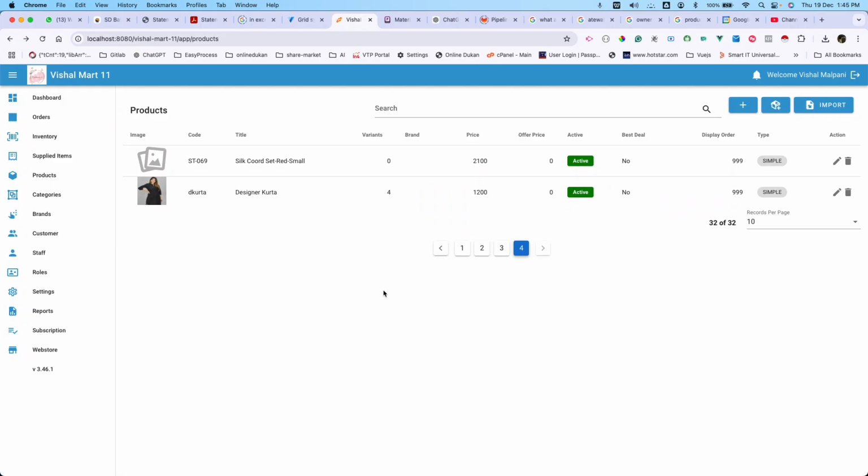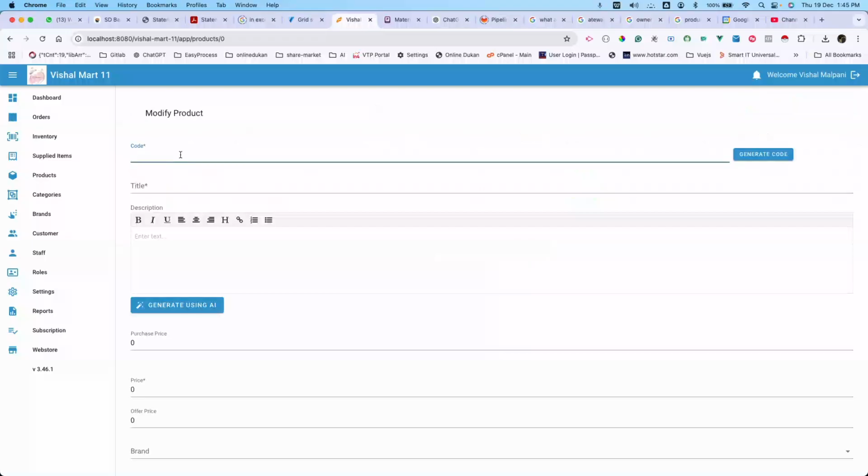Let's say I sell a t-shirt in three different colors and every color has three different sizes. So how can we configure these kinds of products? Let's go to add product, provide code, let's say t-shirt. I'll give a round neck t-shirt.